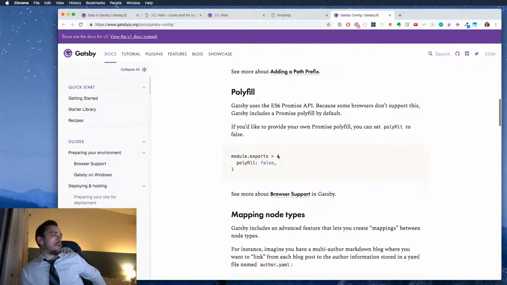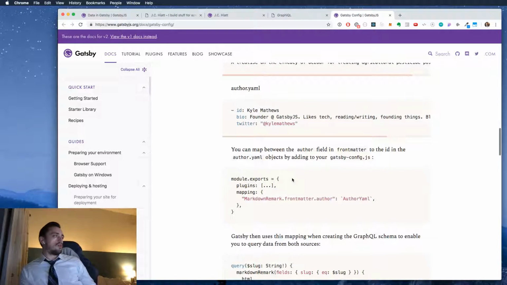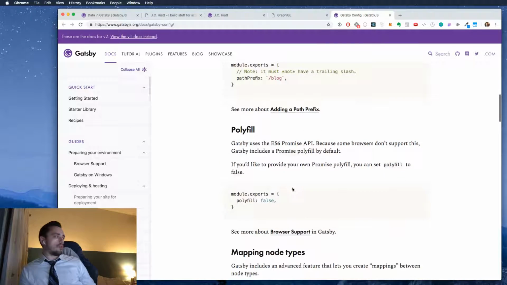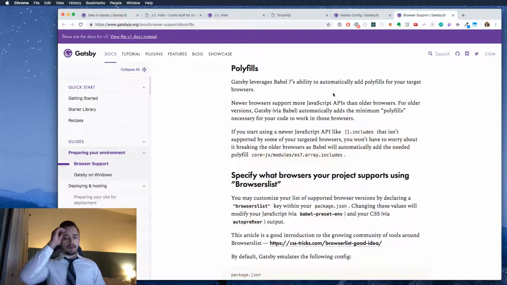at the root. Polyfill. Gatsby uses the ES6 promise API. Because some browsers don't support this, Gatsby includes a promise polyfill by default. If you'd like to provide your own promise polyfill, you can set polyfill to false. Oh yes, let's learn about browser support in Gatsby. That seems important. Not as important for me maybe, but I'd still like to know.